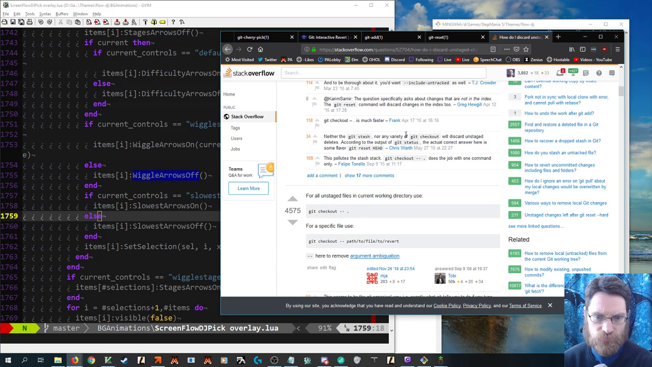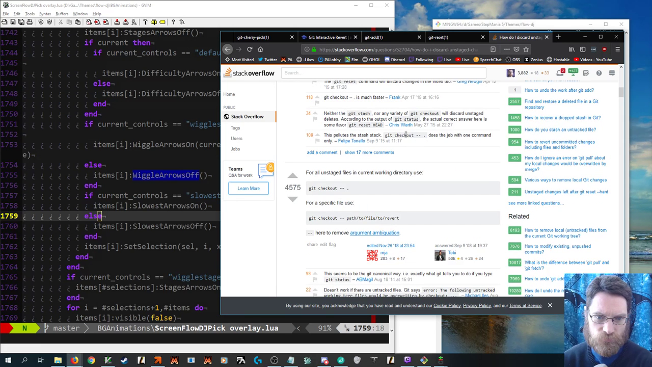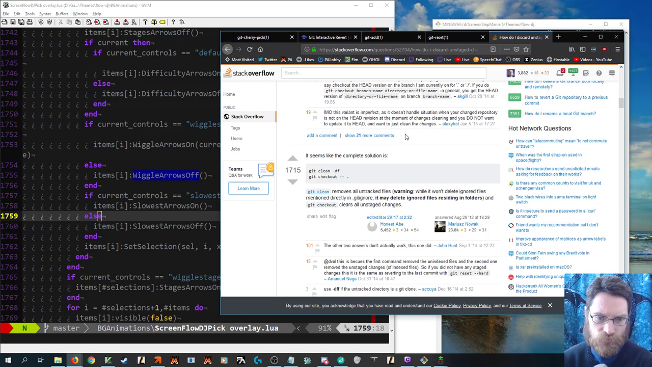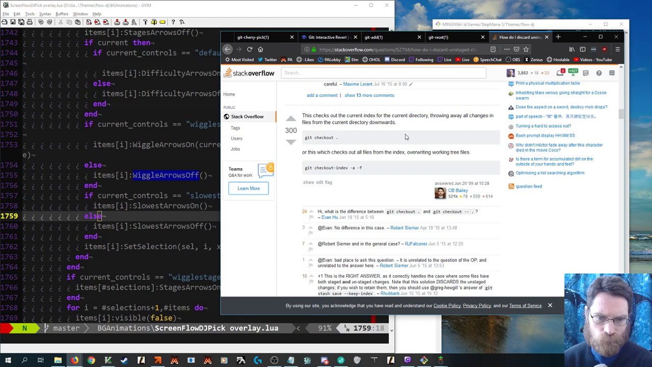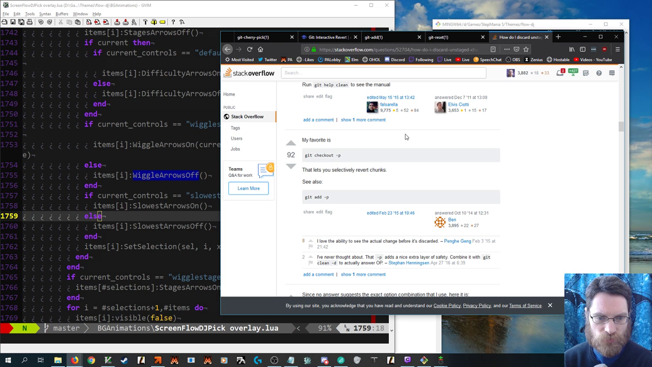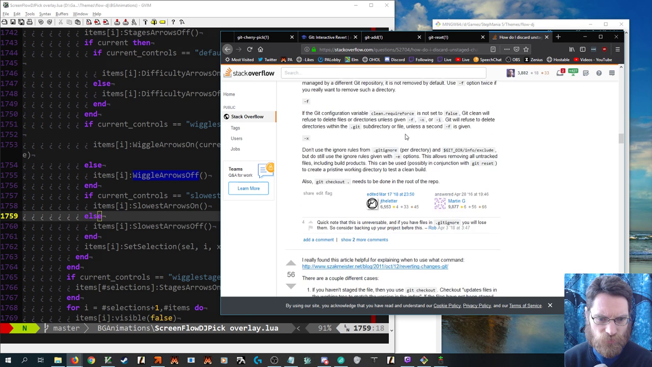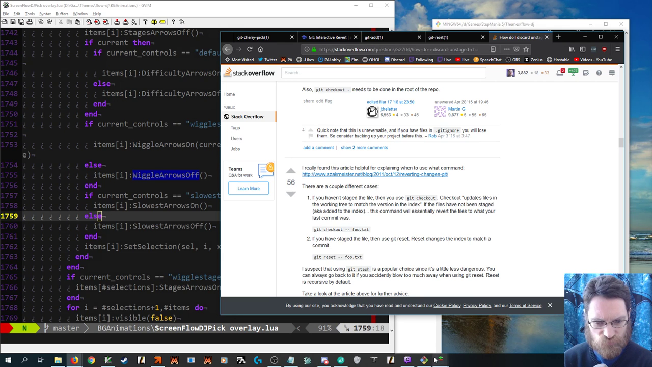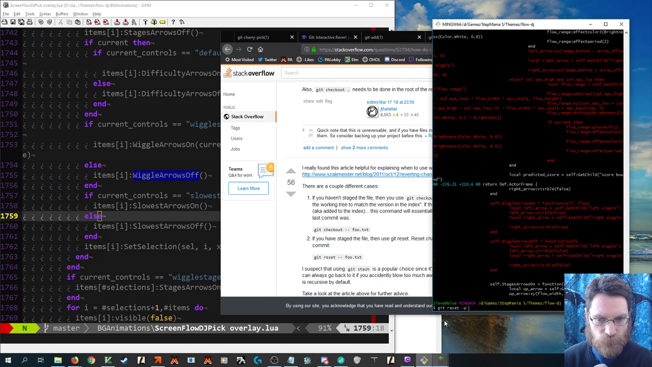Git stash. Can you... Checks out all files from the index. Well, then I'd have to add miscellaneous changes. Selectively revert chunks. So that would check out the base version, selectively revert chunks. But we've kind of got this mix right now of stuff. Maybe I'd be better off just bringing back a couple of big chunks I want.